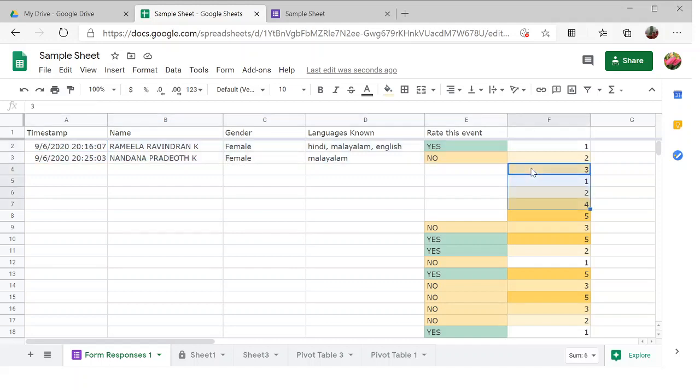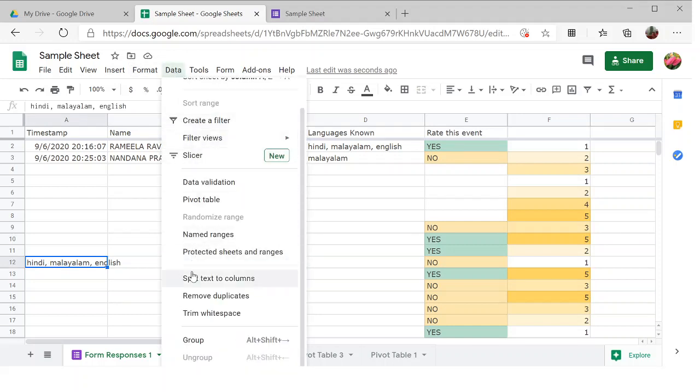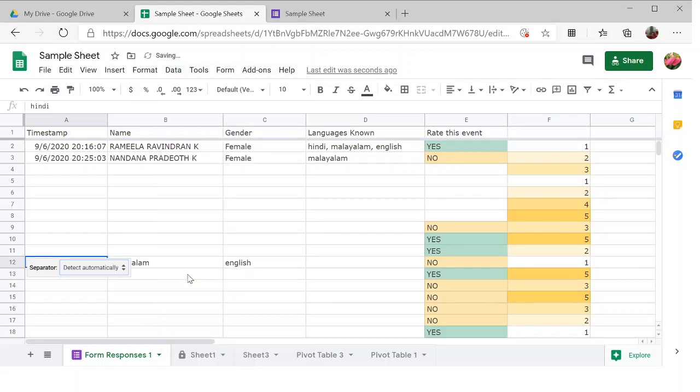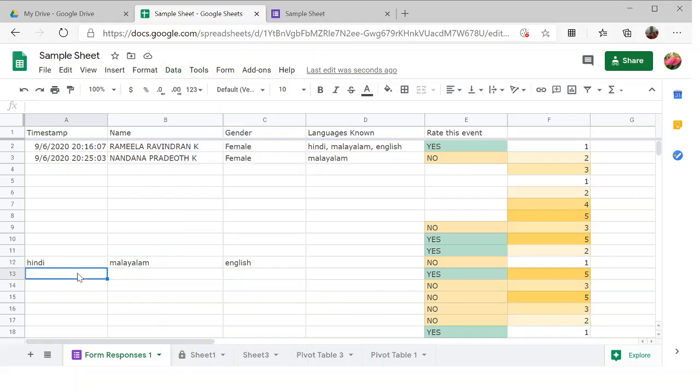The next thing is, here I have selected the languages known, and these values are coming as comma separated values, isn't it? So I want them to come in different fields. For that, I'm going to select that particular field, select Data, and split it into different headings. Under the heading Data, there is an option called split text into columns. So it has automatically split into different columns.